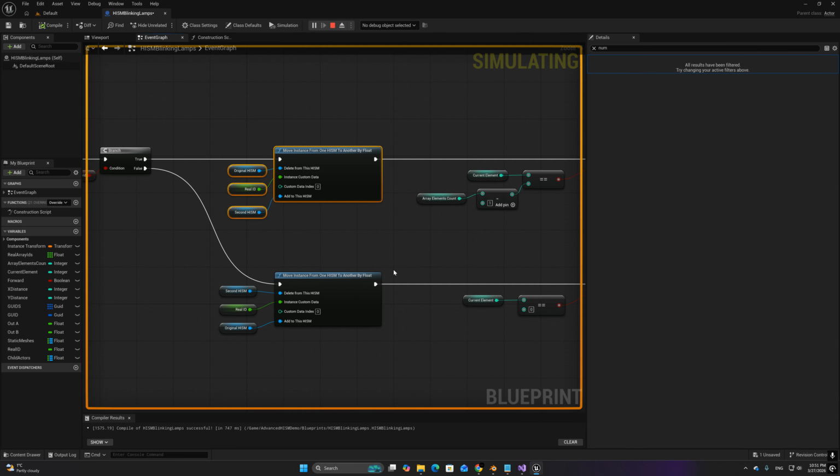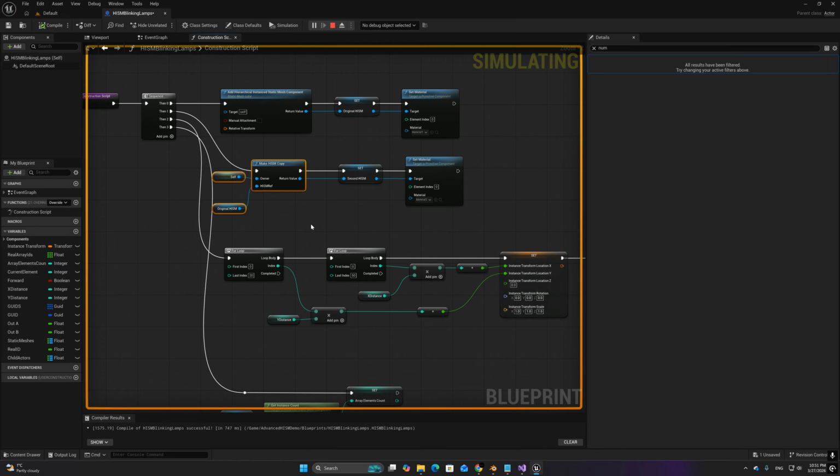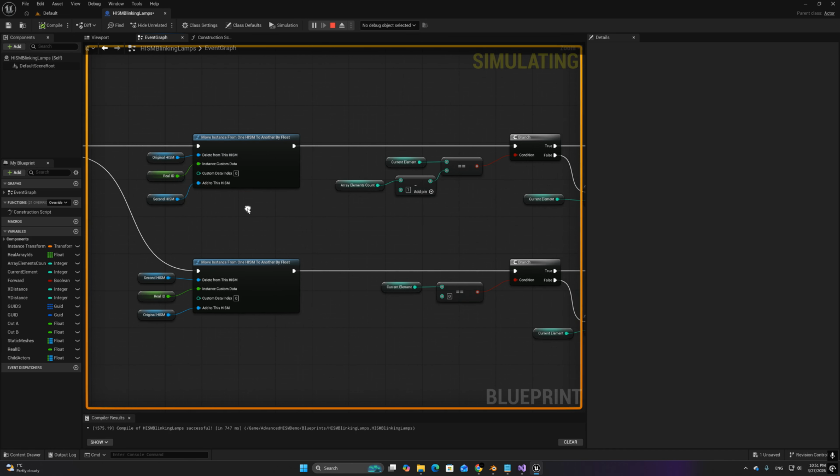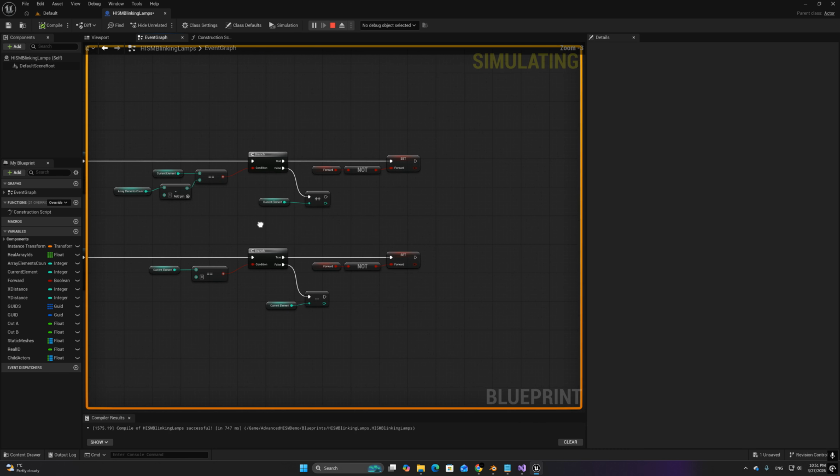You can download this library and you can use these nodes, this and this one. It's pretty helpful and useful. It speeds up the process.